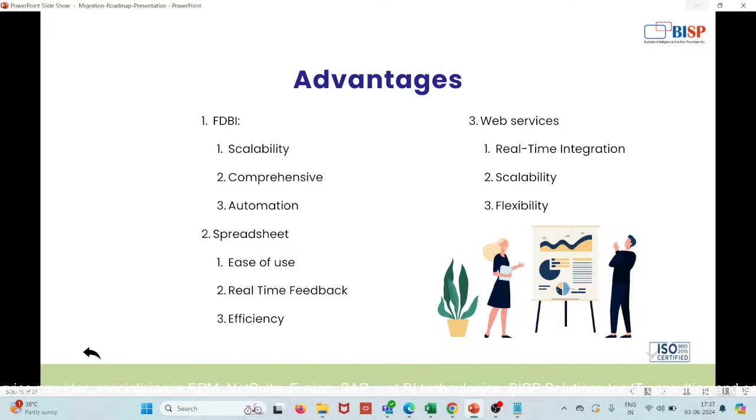And let's discuss web services. It provides real-time integration, which is ideal for real-time data integration and automation. It also provides scalability. It can handle a large volume of data and complex interactions. The third thing web services provide is flexibility, which is suitable for integrating with a wide range of systems and applications.